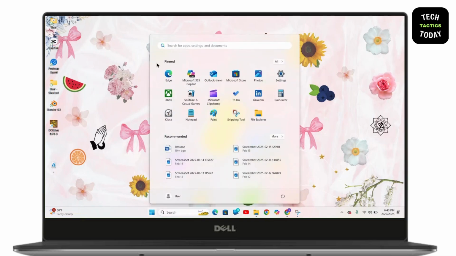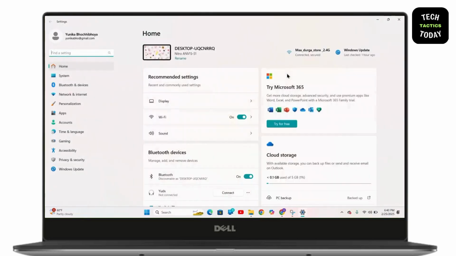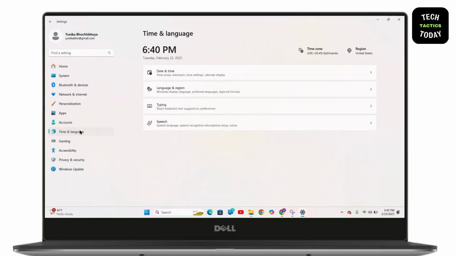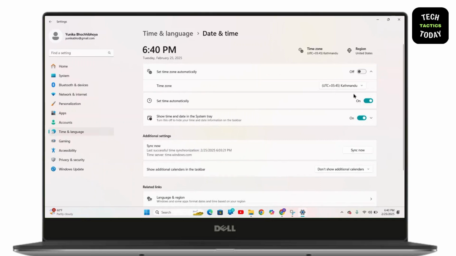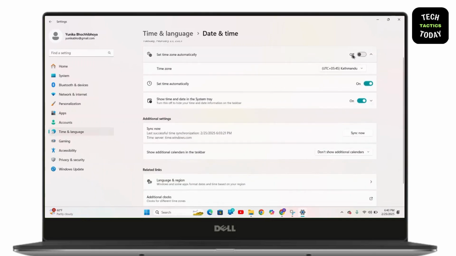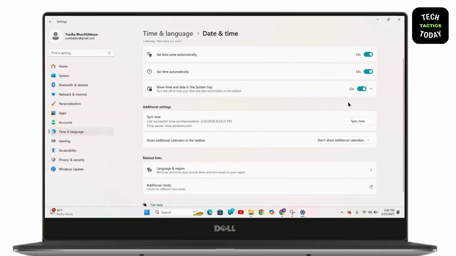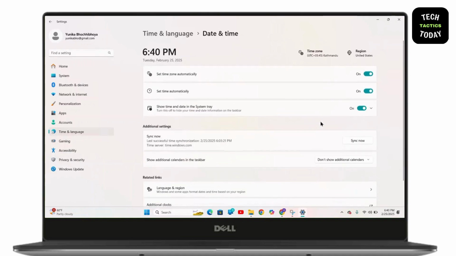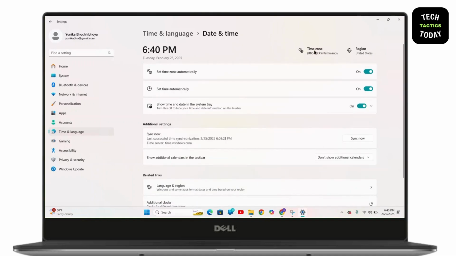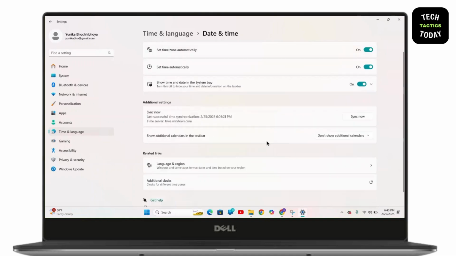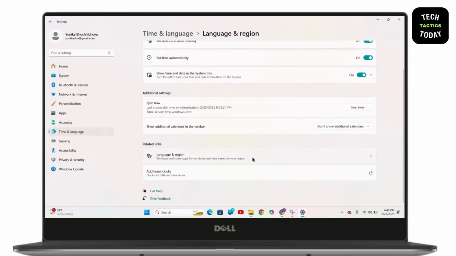First, go to your Start menu, then go to Settings. After that, go to Time and Language, double click on it, then go to Date and Time. Now, select Set Time Zone automatically, and from here now you will be able to change time manually like this. So that's how you do it.